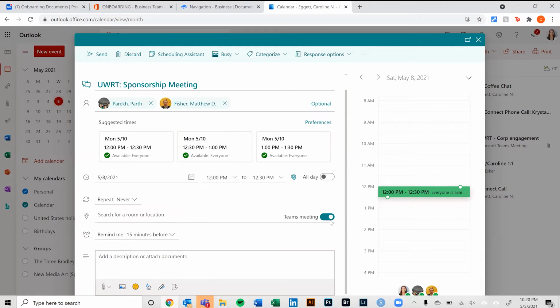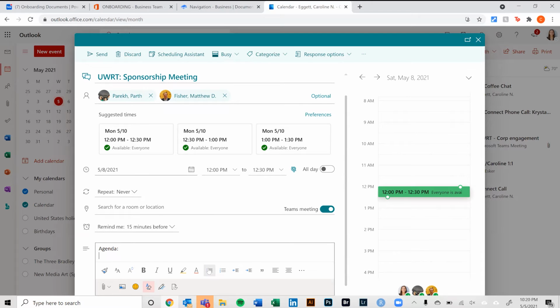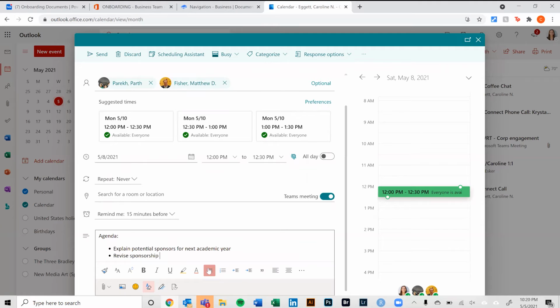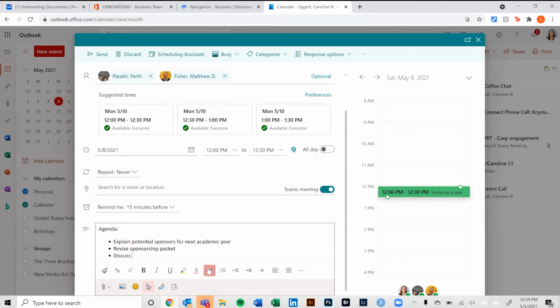But once you have this down, make sure that Teams is selected because you'll be using a Teams meeting. If you don't use a Teams meeting, this is where you would go into Zoom. And then in the description is where you would put the Zoom URL. But whenever you do a meeting, it is recommended that you always put an agenda and then you put discussion topics. So in this case, it could be explain potential sponsors for next academic year, revise sponsorship packet, and lastly, discuss next steps. So those could be action items.